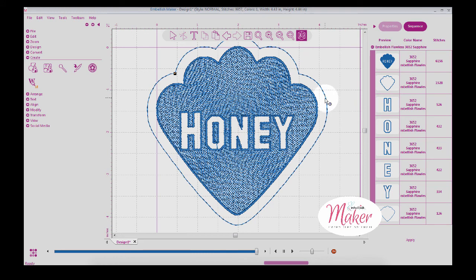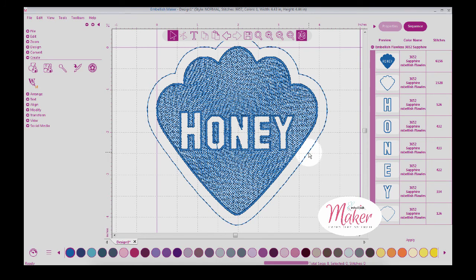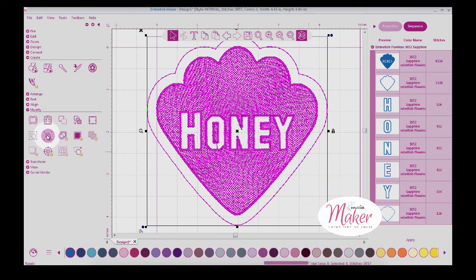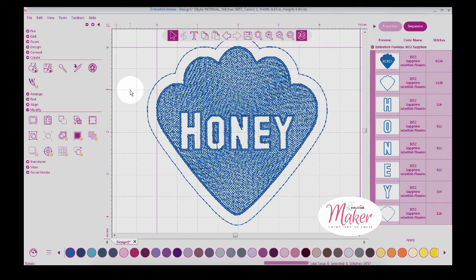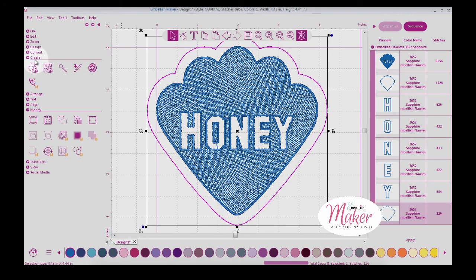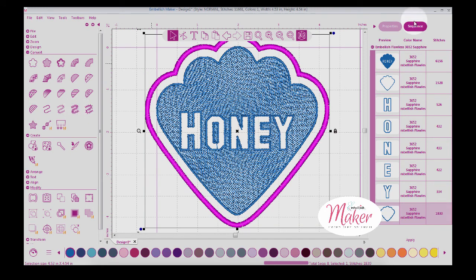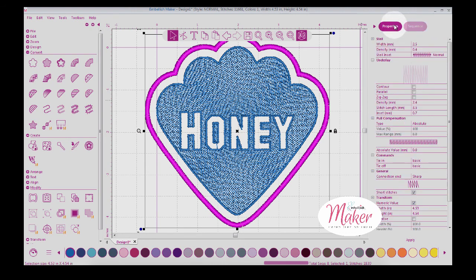So what I'm going to do, make it out of the slow redraw, I'm going to right click and left click for ungroup, or I could come back down in the modify and ungroup. Now I can take this and use what I've learned in the videos and change it into a satin stitch. If I want it to be a wider satin stitch, then I can come into my properties, and the width is 2.5, which you may not see on a towel, so I'm going to change it to 4. And if you look at that, you're ready to go.